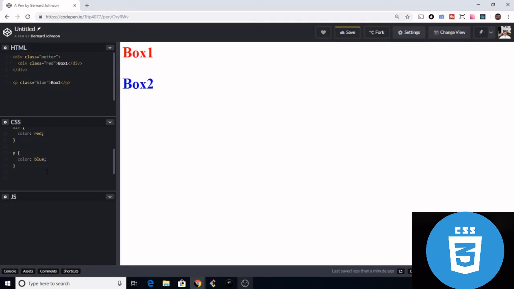This will work for anything. We've got HTML, body, divs, sections, paragraphs, anchors, images. You get the idea here.